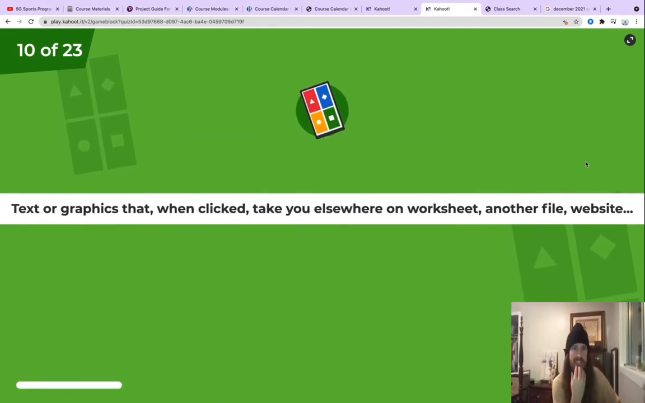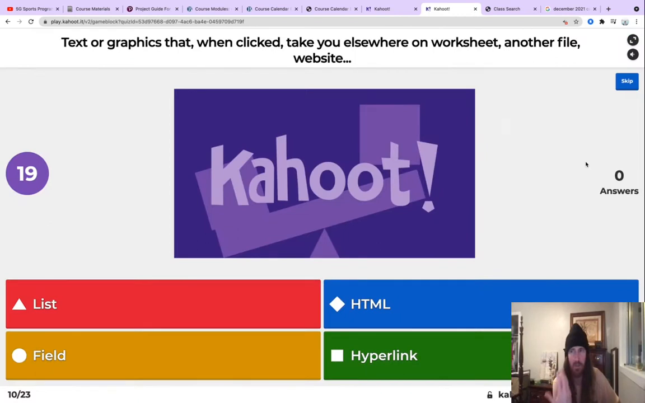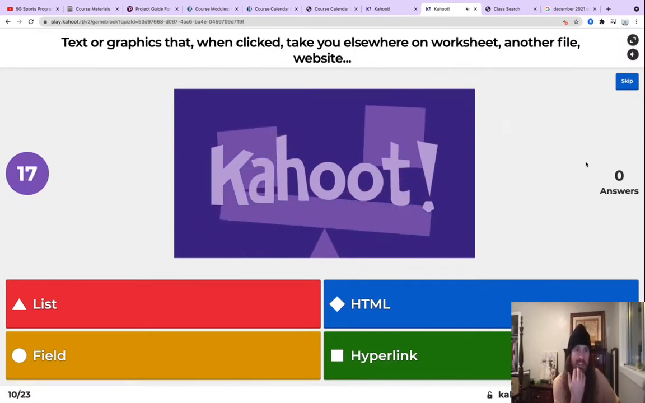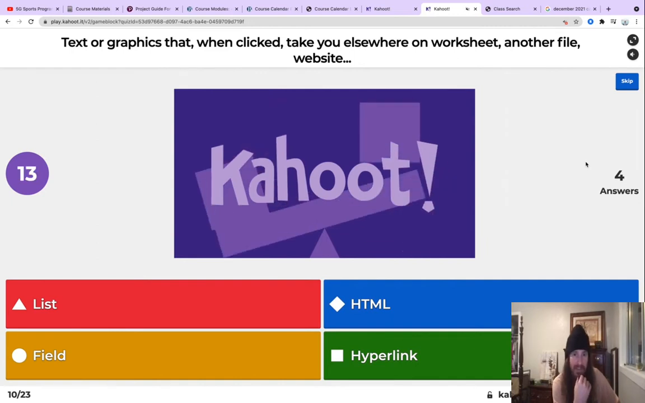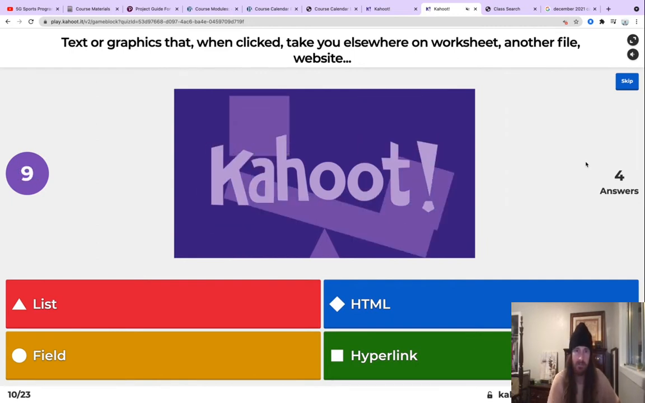How about this? Text or graphics that when you click them, take you somewhere else on a worksheet, another file, a website, etc. The triangle says list. The diamond is HTML. Circle says field, and square is hyperlink.